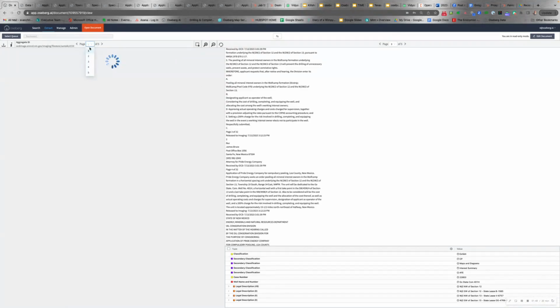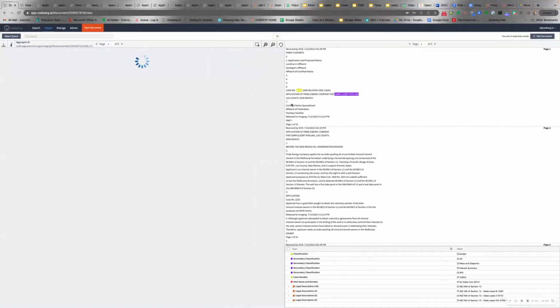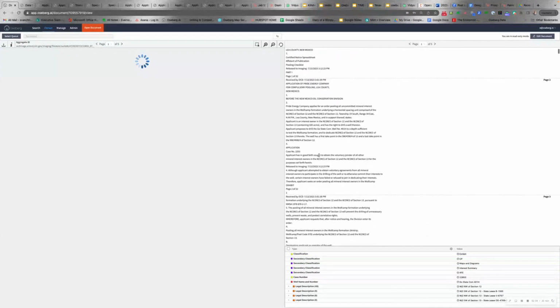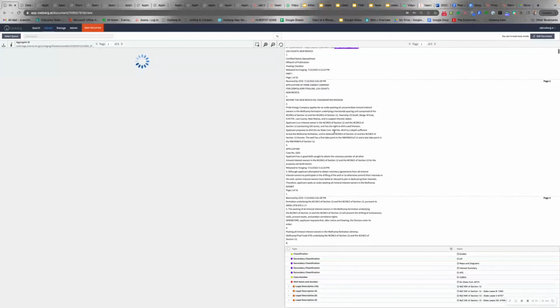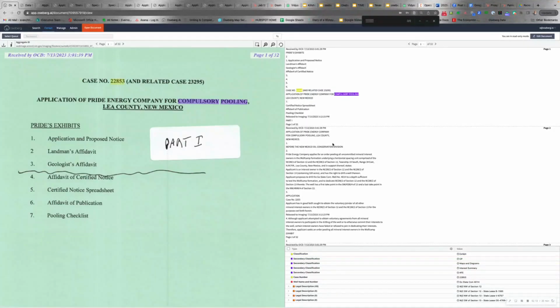And, again, if we think about where these documents are coming from, you have the OCR text on the right-hand screen. This is going to be a compulsory pooling. We're going to see that it's filed by Pride Energy, and it was filed July 13th. What we're going to do is there's a couple cheat codes here. The first is using Control+F and finding the search bar and typing in AFE.